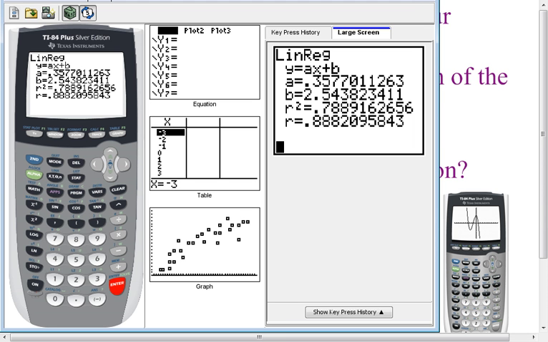So my slope in this case is 0.3577. I'm going to round everything to 4 decimal places when I write it down on my piece of paper. So my slope is 0.3577, and my b, or my y-intercept in this case, is 2.5438. And the correlation coefficients you can see are there. The r squared, notice, is your variance. So in this case, my variance, or my r squared, is 0.7889. And we will talk about that in just a second.